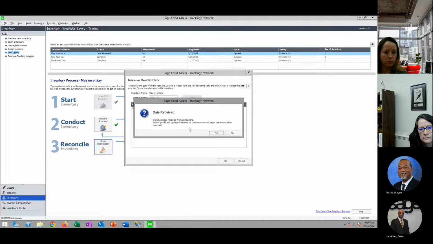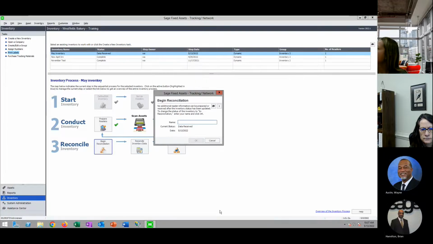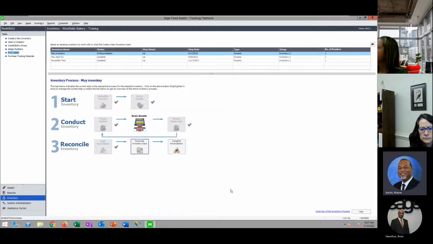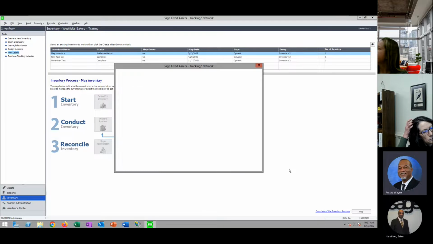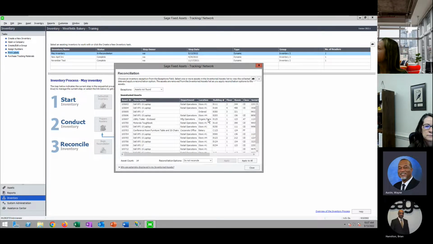Now, it's asking me here, have you received the data from all devices? In my case, yes, because I only had the one. But if it's multiple, it's going to give you a last chance. If you've grabbed several of them, did you miss any? Is there any additional ones? So now I'm going to say OK here, and now I'm going to go through the reconciliation process.